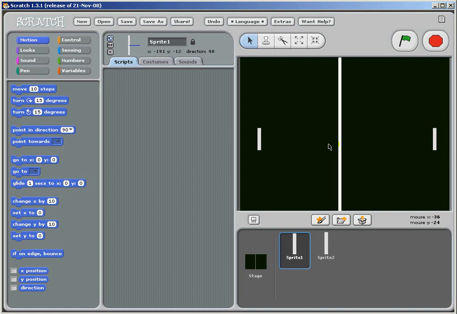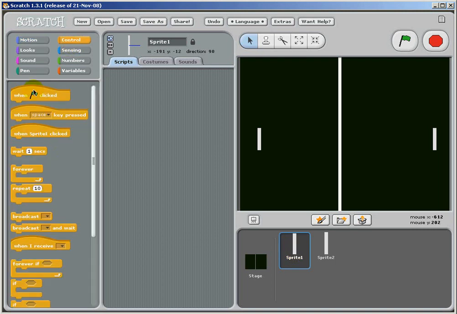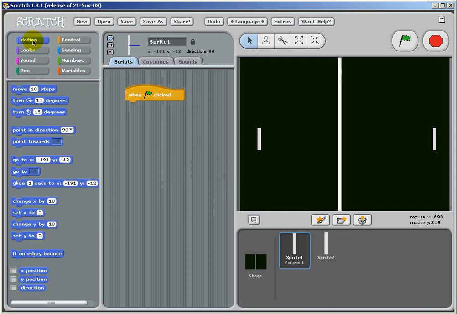So let's start off with something very easy in this particular video. I want these paddles to go up and down. So how am I going to do that? Well, let's go to this one here, which is sprite number 1, and I want to assign keys to make it move up and down. So let's start a little script here. Let's go to Control. So when this is clicked, we'll just drag this over here, and we'll go to Motion.